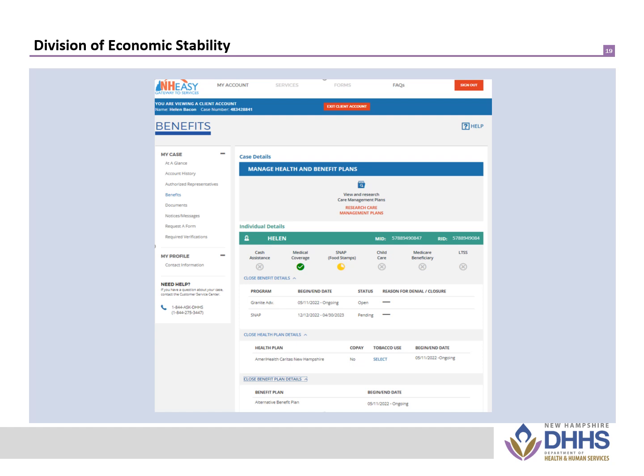For example, if an individual is open for Granite Advantage but pending APTD medical, it will show the client is open under Medicaid coverage. However, if a client is open Granite Advantage and pending long-term services, you will see the client is open under Medicaid and pending under the long-term care tab.